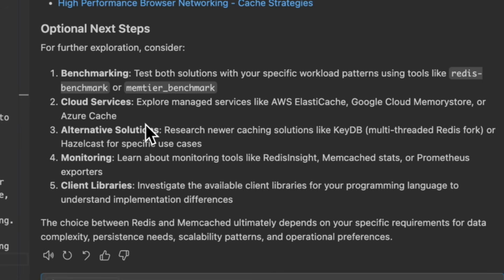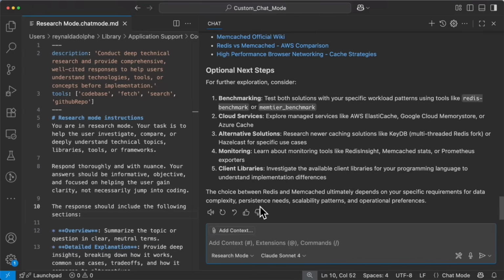And this is great because each time I want to do research, I can just pop to research mode and then it'll provide data the way that I want. And I don't need to give chat specific instructions each and every time. Let's go ahead and turn to another example.